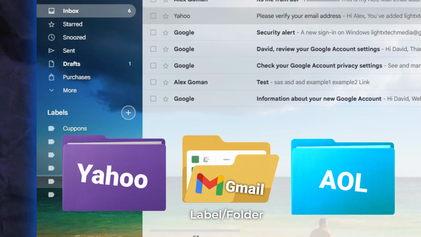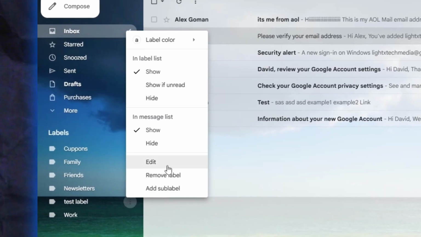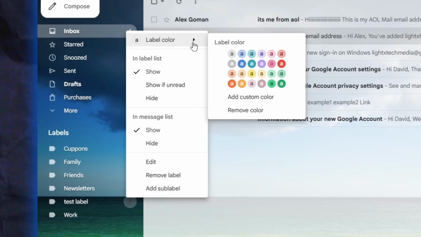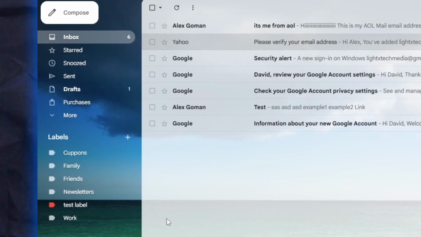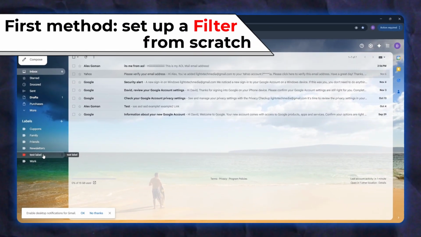Now once you have the label you can also personalize it. You have three dots right here, and if you want to edit the name you can press on edit, or also you can color it. If you go here above at label color, you can color it red, or I don't know, you can make it look nice.